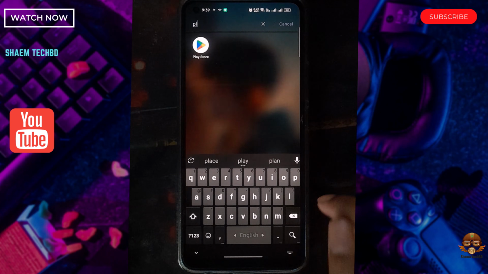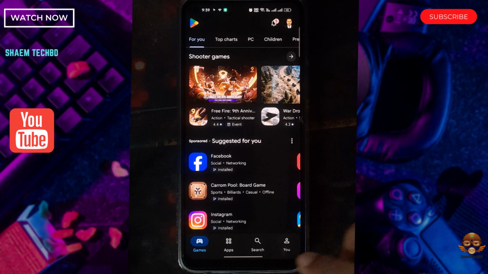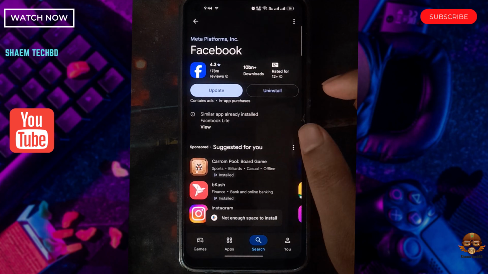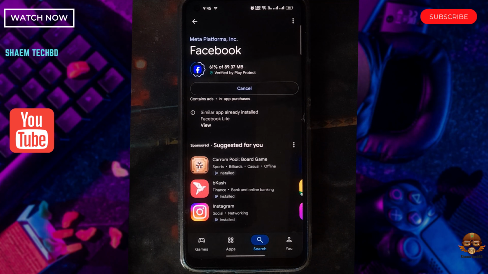You should also check whether Facebook is updated. Open the Play Store or Apple App Store. Search for Facebook and install any available update.